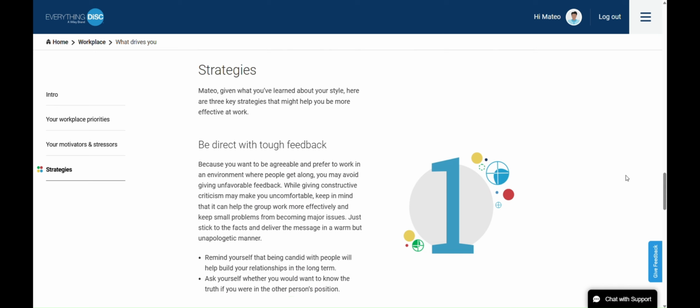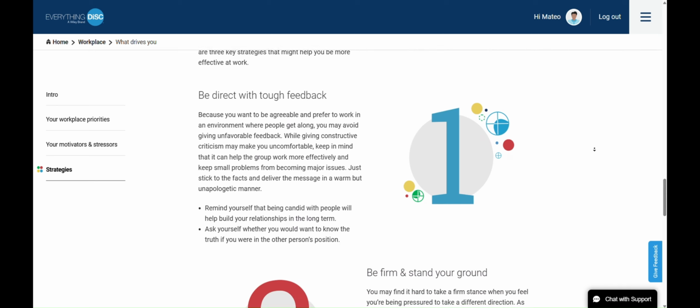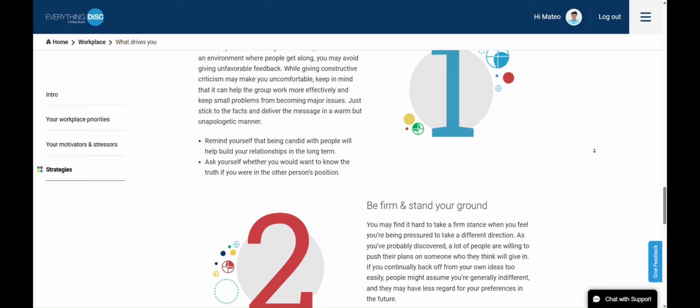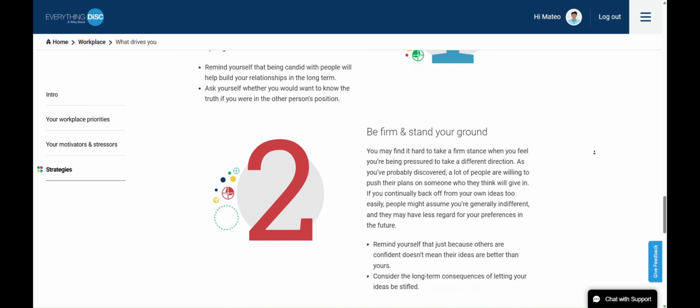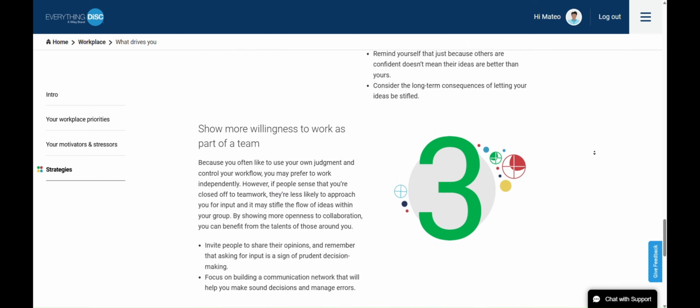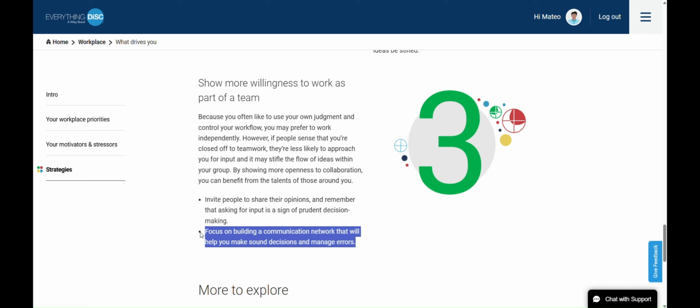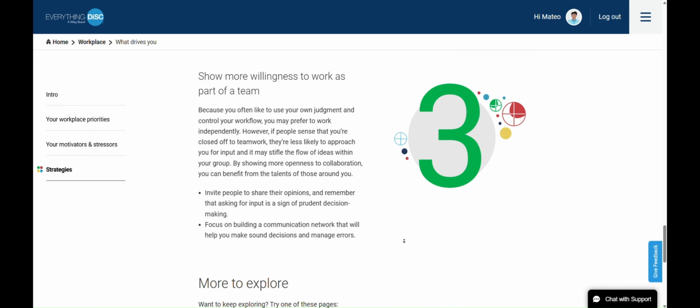This brings us to my 3 strategies for effectiveness. These were originally found on page 16 of the traditional workplace profile and lay out 3 key strategies that might help me be more effective at work. These are personalized to me and my style and can be extremely useful as a starting point for creating my own action plan for building more effective relationships.